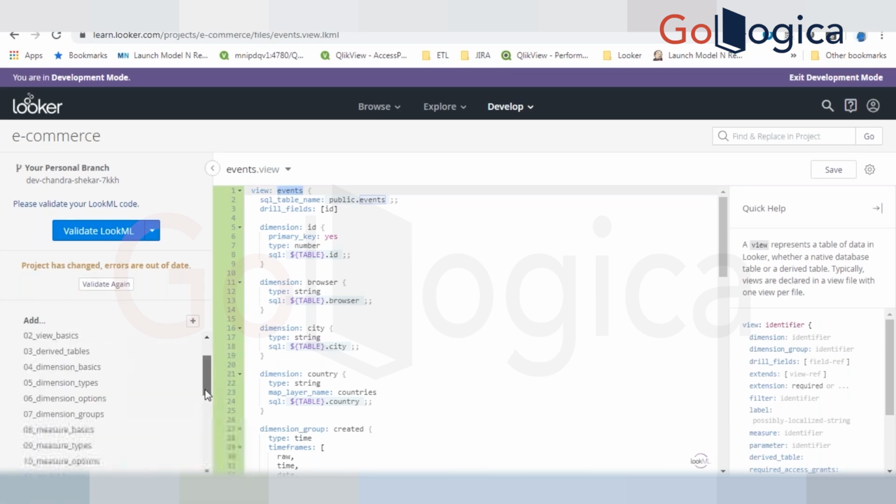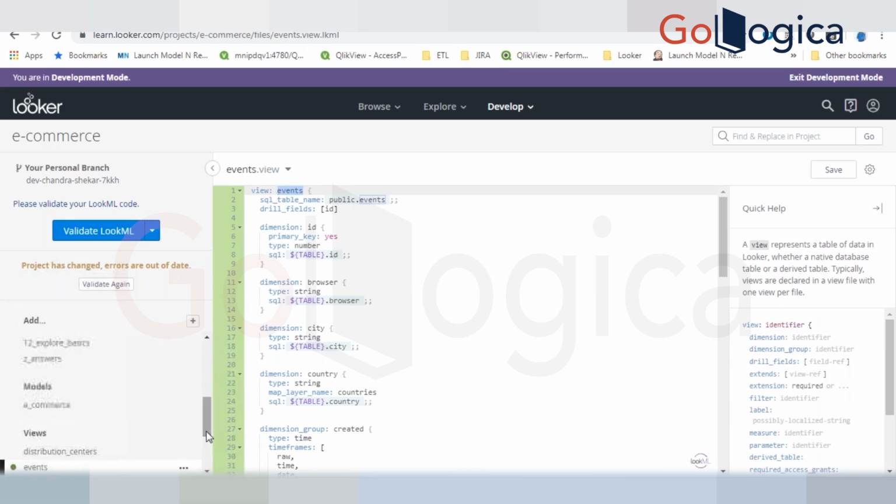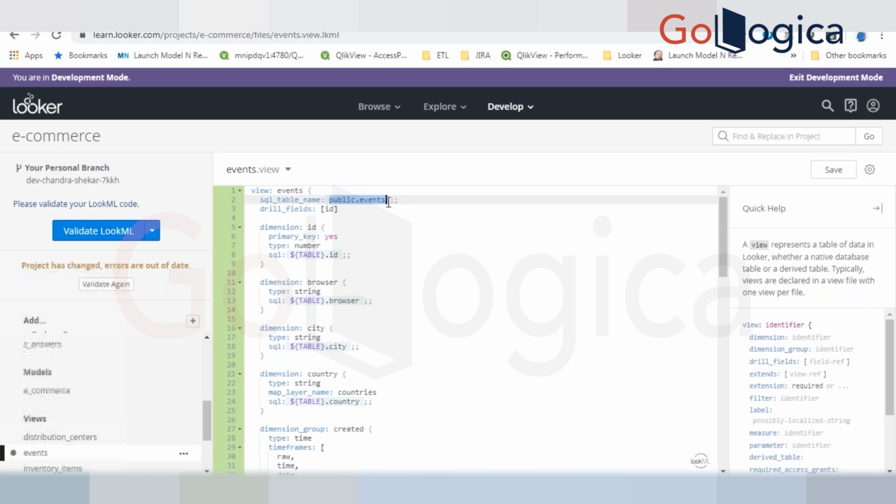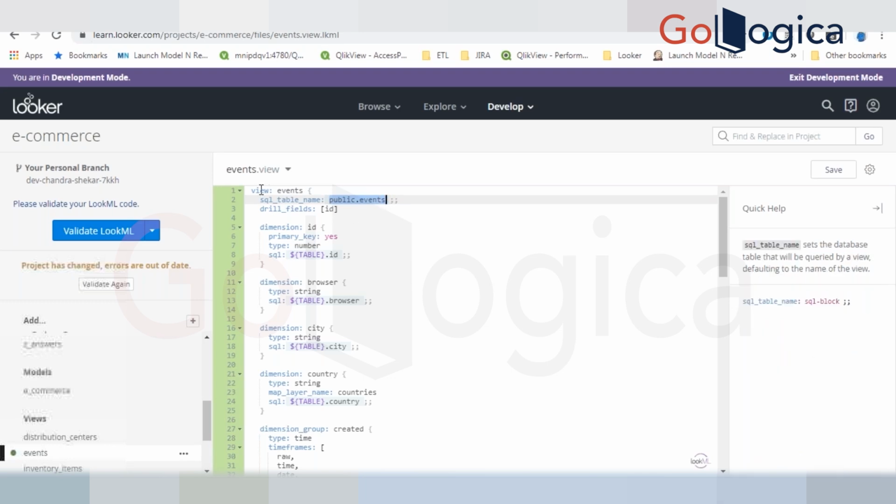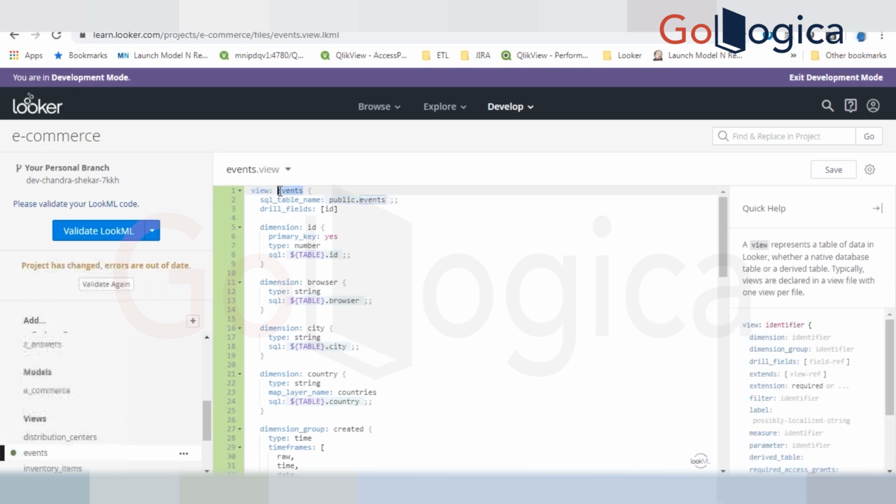What is that view events? It's the table name. This is the table name of the DB. We call them tables, as we use them in writing Looker. View name is similar to table name only. In Looker, this name we are going to use in modeling. This name will be referred to in joins and all these things.